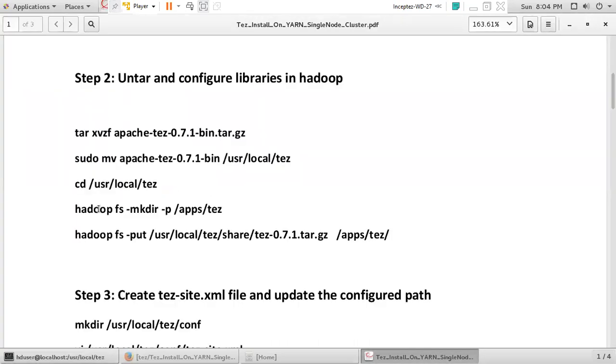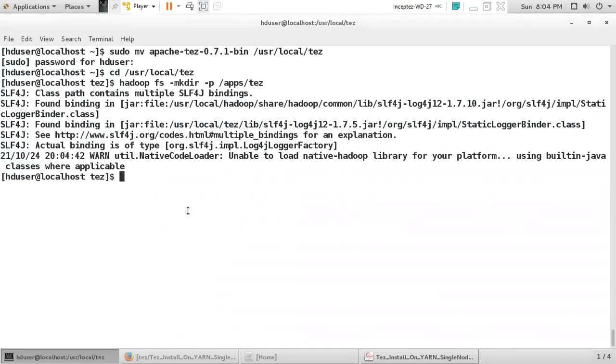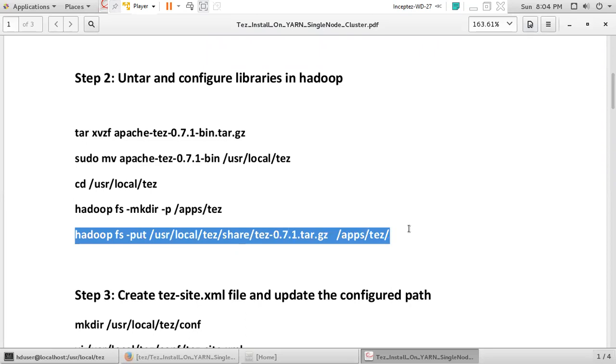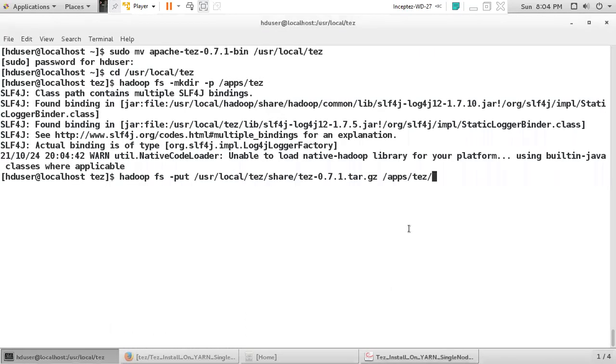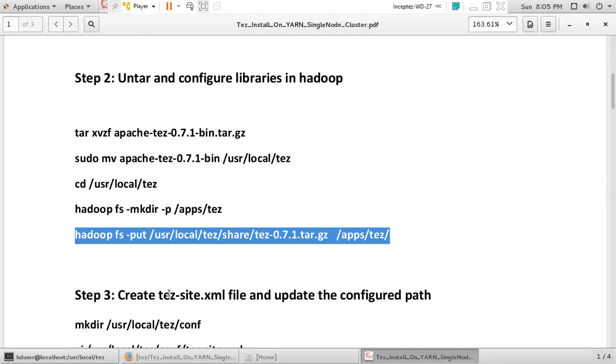Next step, I can create a folder, apps test folder, in the Hadoop. Okay, so I have created the folder. So the next step is I'm going to copy the test.tar into the apps test folder I have created inside the folder. I'm going to copy this. Okay, so now it has been copied. So we have successfully completed step 2.